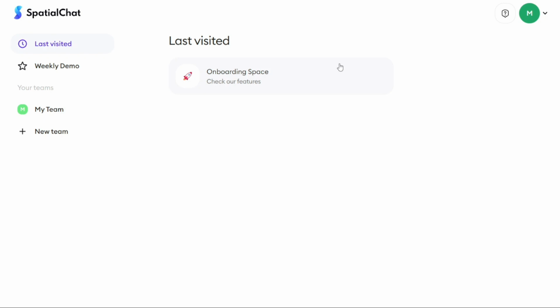Once you log into your account dashboard, you will notice that the interface is designed to be simple and user-friendly. The dashboard features a left menu that consists of various tabs, each serving a specific purpose. The Last Visited tab allows you to conveniently view and access the spaces you have recently visited. From this section, you can create new spaces and teams, navigate through them, and quickly access spaces you have previously visited.